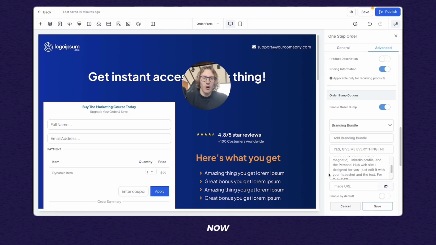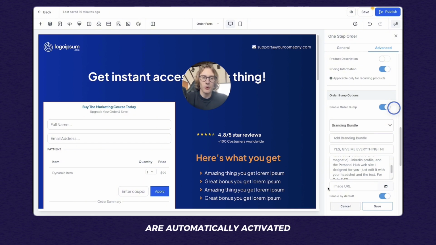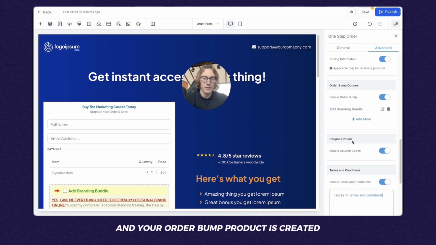Alright, I'm done. Now the last step you want to do is toggle this button on, as it will enable your order bump product by default. What this means is that your products are automatically activated. I will show you what this looks like in a bit. First off, you want to hit save and your order bump product is created.